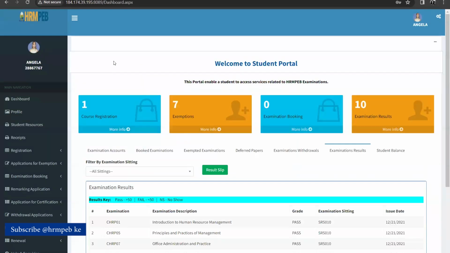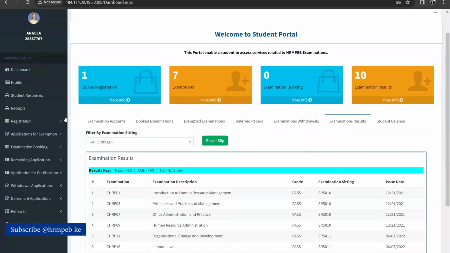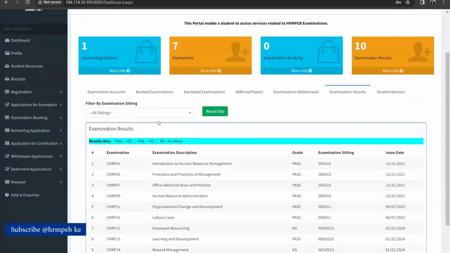Once you land in your student portal dashboard, just to give a brief overview so that students get to understand, it gives a summary. In this case, you can see the student has registered for one course. The student has 7 exemptions. The student has not booked for any exam. If the exam has been booked through the portal, it will highlight. The student has attempted 10 papers so far, or has had 10 paper attempts.